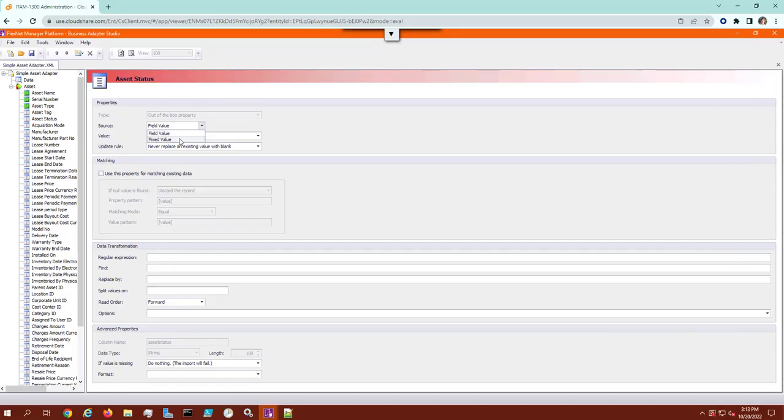This is going to be a fixed value. Since we're creating assets, we're going to assume that it's purchased. So I'm going to type in purchased, and that'll be the value that's going to be used by all of them. Then on the update rule, I'm going to change this to never update the property. This means that if the asset status changes after the initial import, then the import will not reset it back to purchased on any subsequent import.